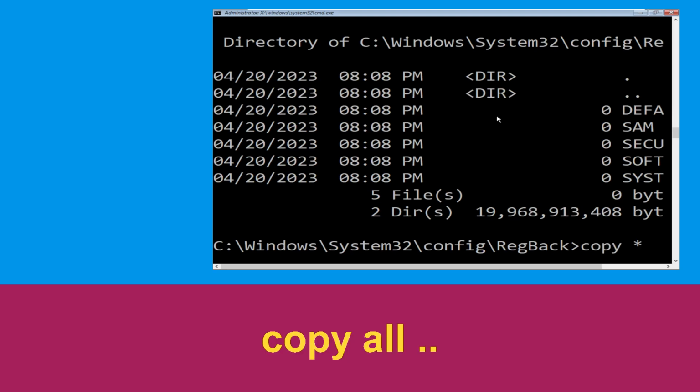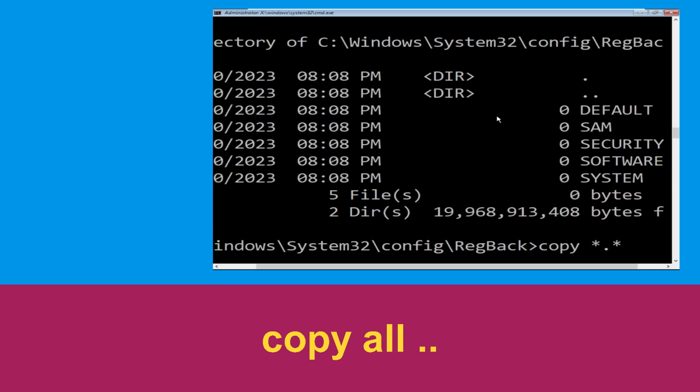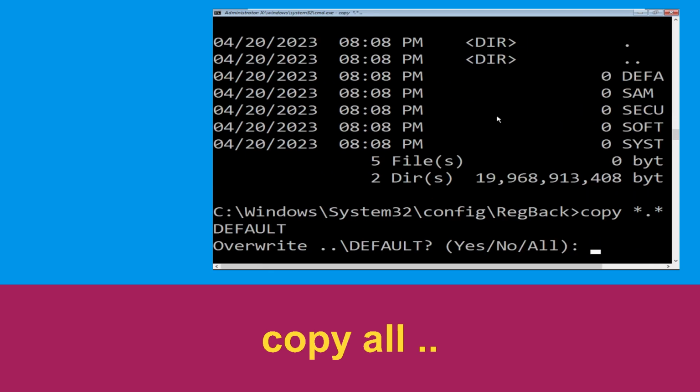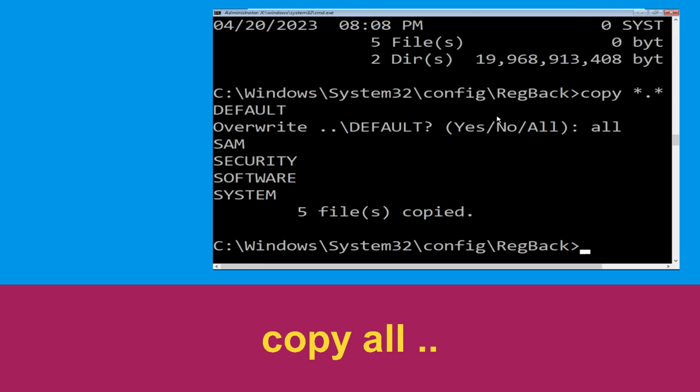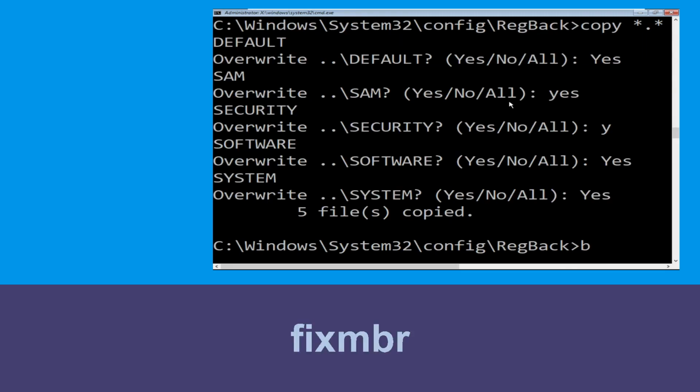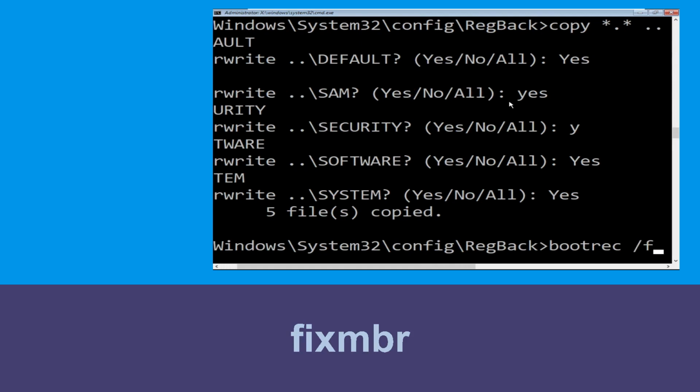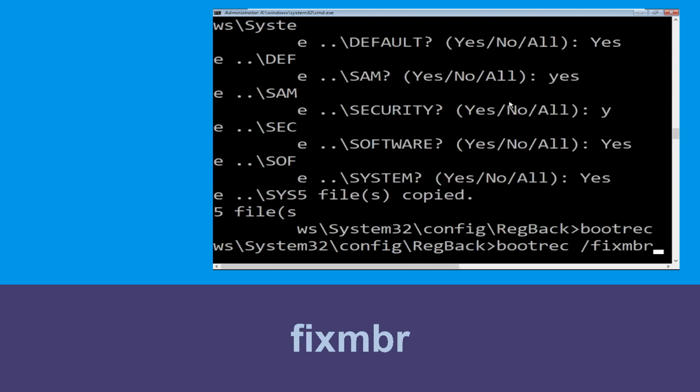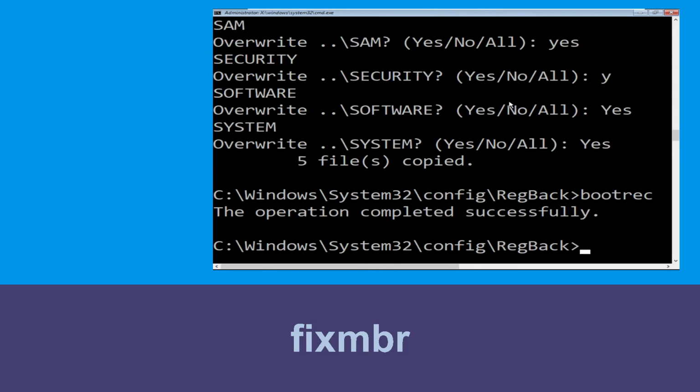Type copy space ** space ... and hit enter. Then type all and simply hit enter to execute the command. Let's move to the next command. Now execute this command. Type bootrec space /fixmbr and simply hit enter.